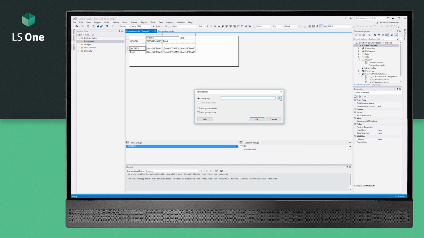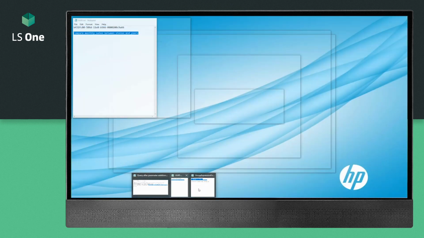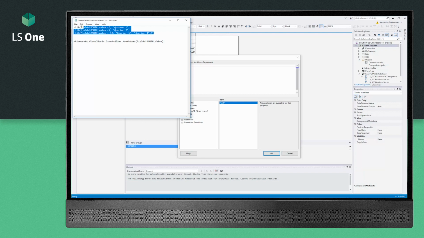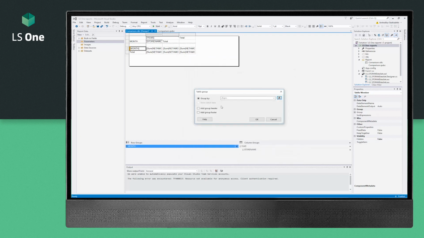We want to add the parent group based on an expression we've already created. So I'm going to open up the expression window, and then I'm going to go get my expression. And when we paste in the expression, we can see that if the month value is below 4, we want it to be quarter 1, if it's below 7, quarter 2, and so on. We press OK to save.